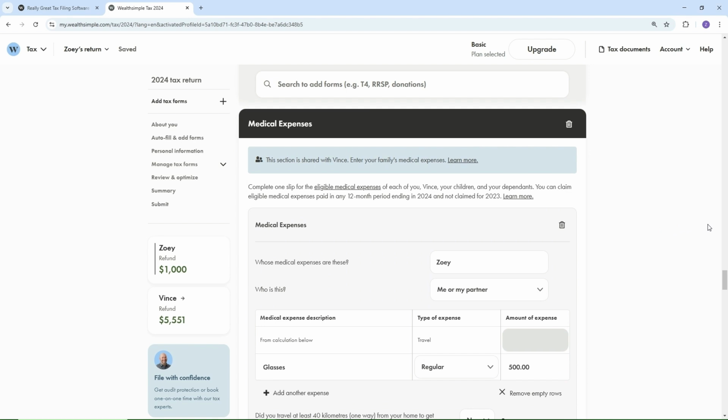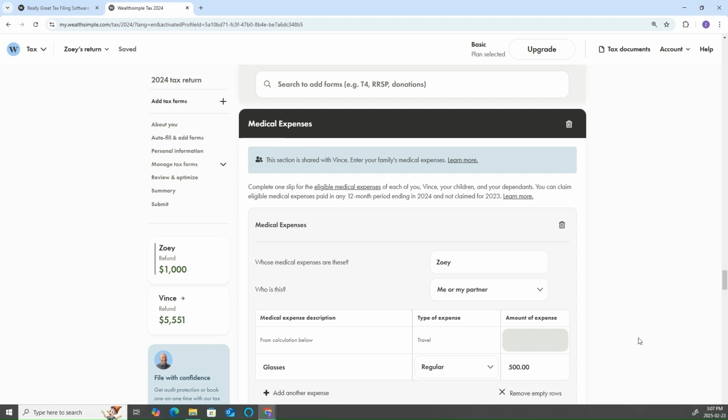Next, we'll look at medical expenses. To qualify for the medical expenses tax credit, generally, your medical expenses must be more than the lesser of 3% of your 2024 net income, or $2,759. In the medical expenses section, specify the person who incurred the expense, enter a description, choose the type of expense, and enter the amount of expense. If you have more than one expense, click Add Another Expense.